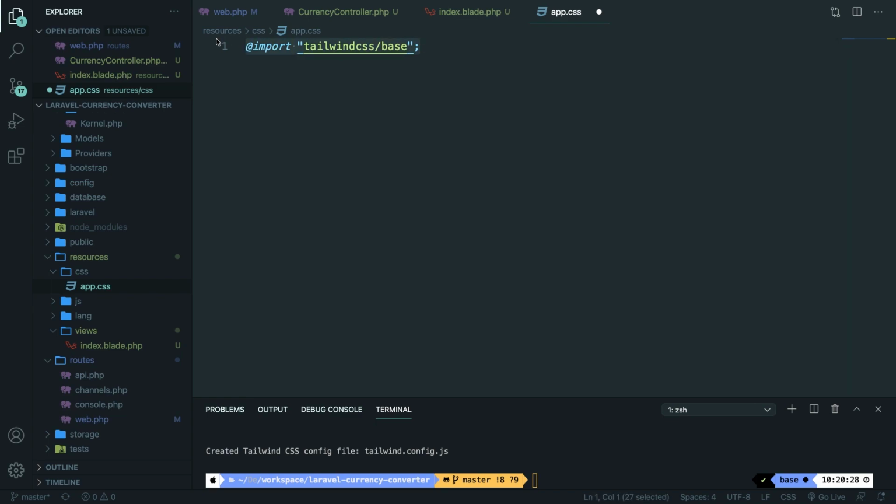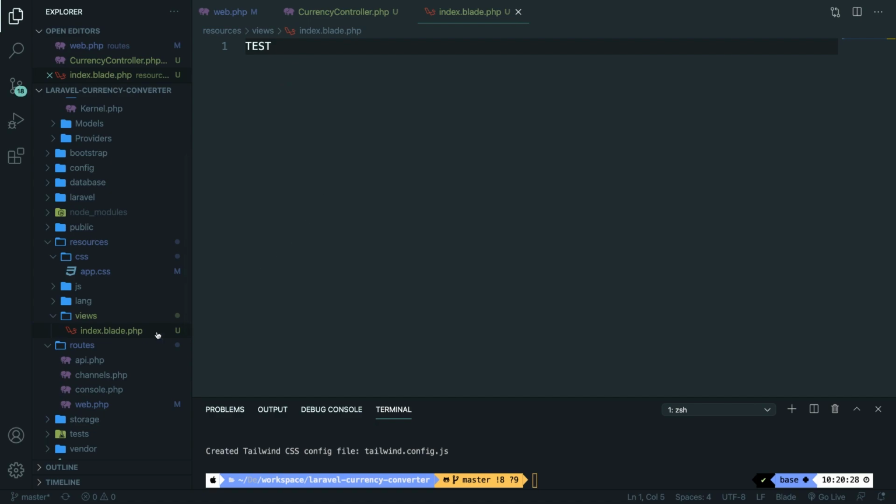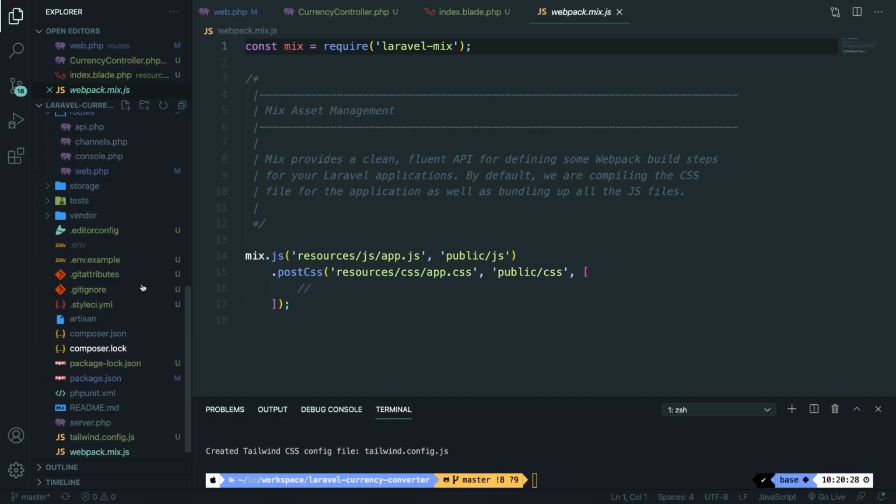Let's duplicate this line of code twice. Let's change the second one to tailwindcss/components. And the last one is utilities. If we save it and close off the file, scroll down in the root of our directory and open webpack.mix.js, we need to change up some things right here.